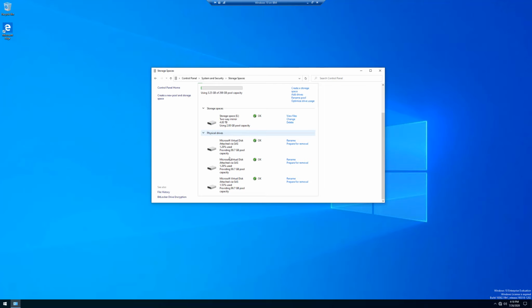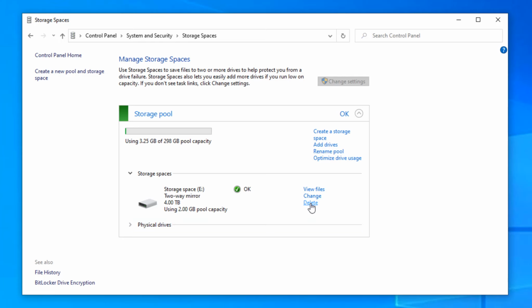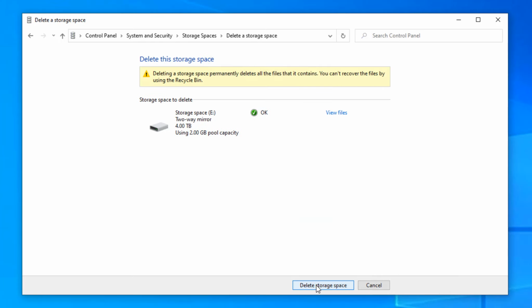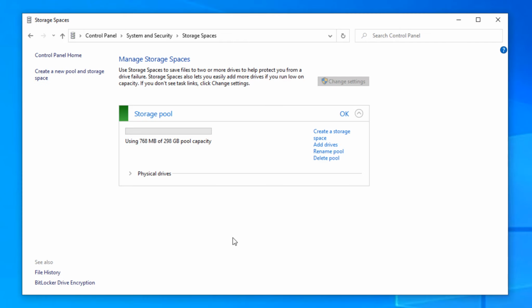So if any one of these hard drives fails, we still have our data. If we want to delete, of course, first we have to back up our data from the volume and then we can delete. Simply by clicking delete storage space. And storage space is kind of similar to virtual disk in Server 2019, when we create a storage pool and then we have to create a virtual disk, and then from the virtual disk we can create the virtual volumes.